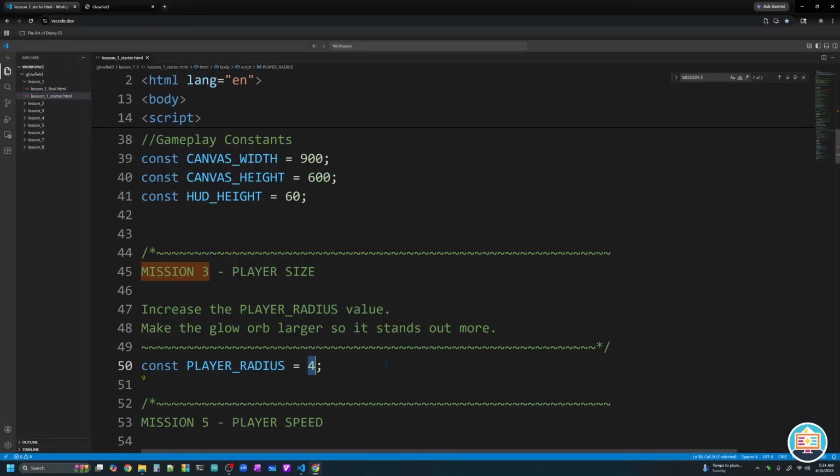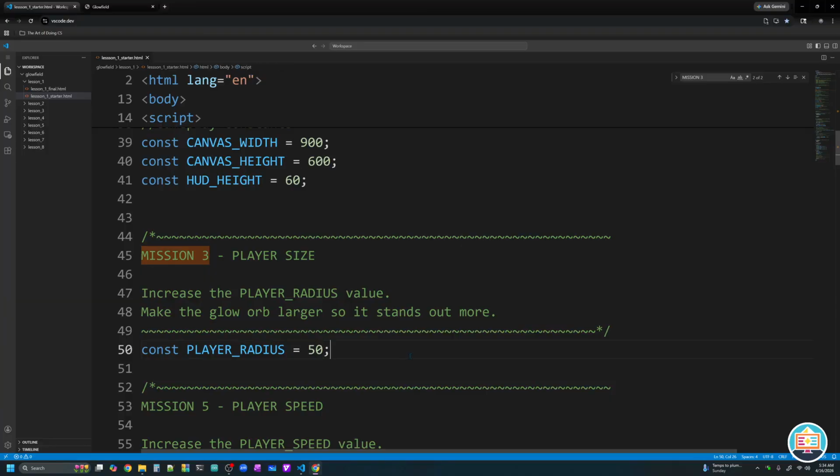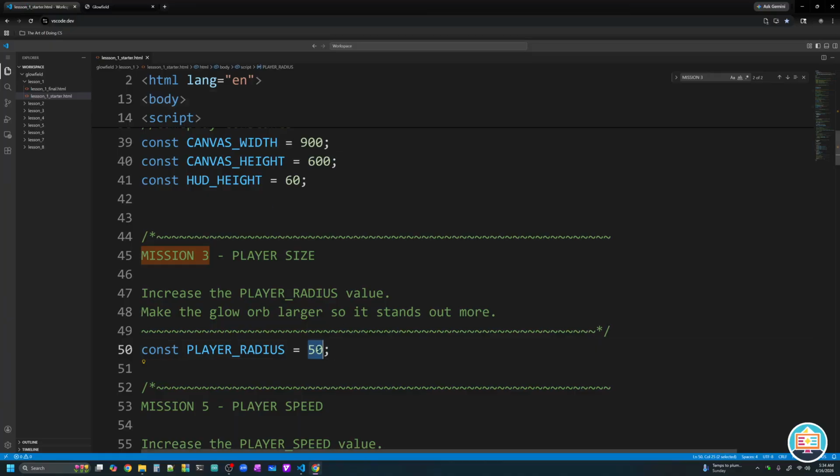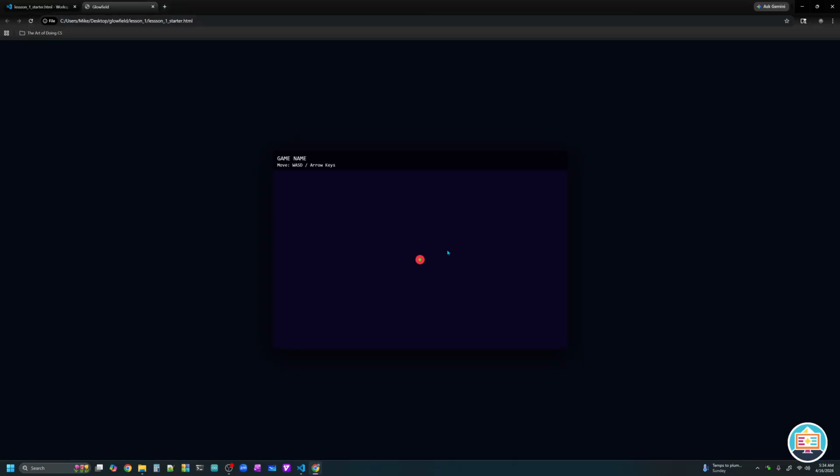Let's up it. Let's make it like 50. What's our player going to look like if we do that? Whoa, that's a little bit too big to move around this battlefield. But this shows the radius is from the center all the way to any part of the edge. Let's set it to 14. Let's see what that looks like. All right, that looks better for me. I like that size. Maybe you want to change it.